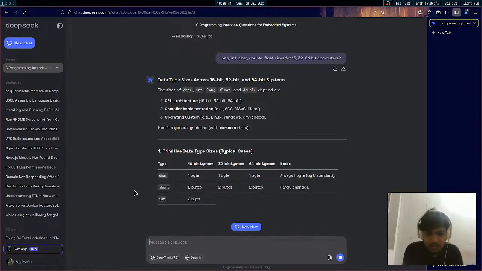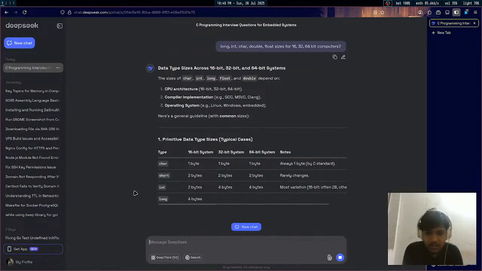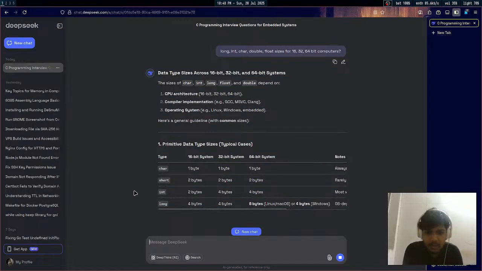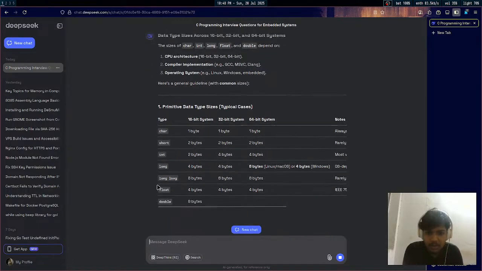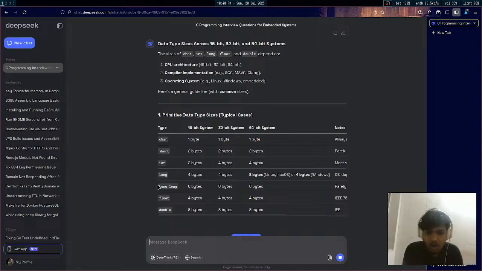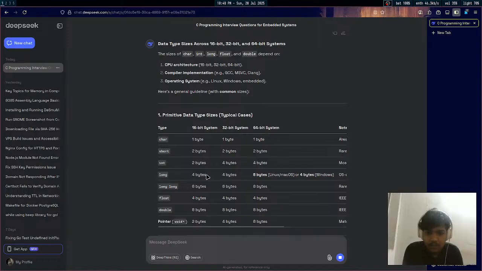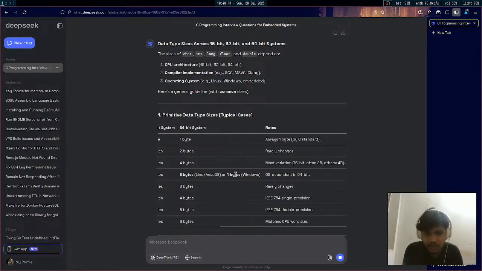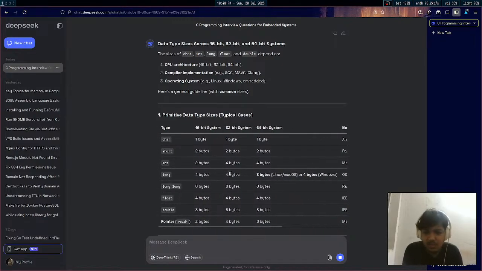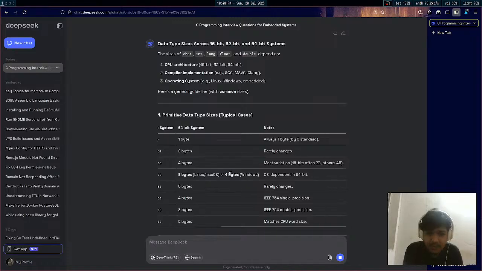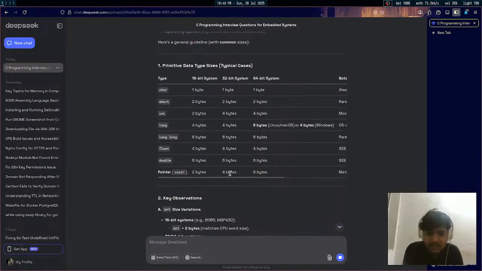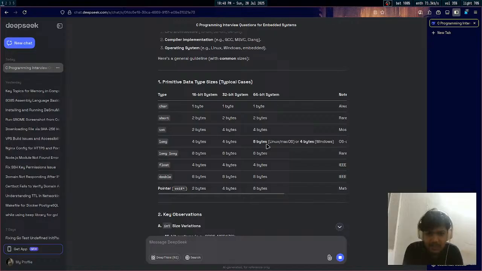Char is always 1 byte, yeah, for the C standard. Short will be the same. Integer, again, is something which I did not know, but now I know. Long is 4 bytes for a 16-bit system, and 4 bytes even for a 64-bit system. Again, this is kind of weird for me. Why is this actually true? Why is this 4 bytes? Isn't this the same as the integer now?